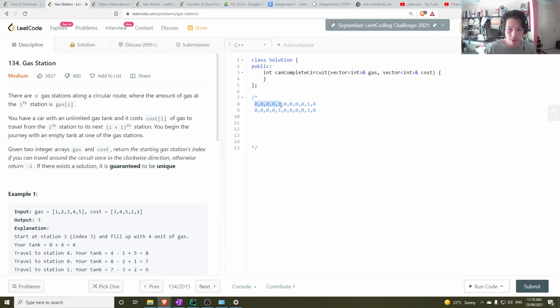So once I find that this results in a negative value, I could chuck all of this away and start here. So that results in a linear time solution. And if I can find the first station where I can get to the end of the array, then I know that's the solution if and only if the total sum of differences is greater than or equal to 0.